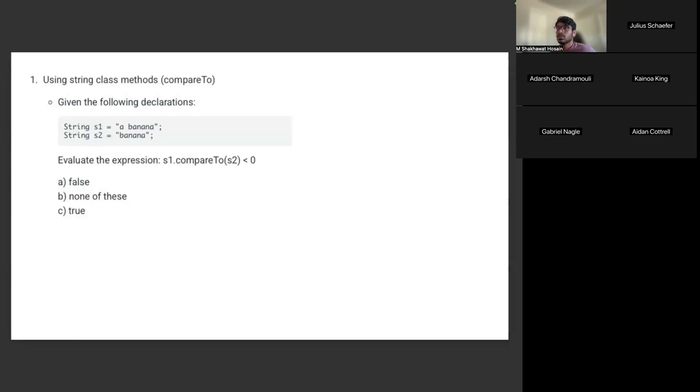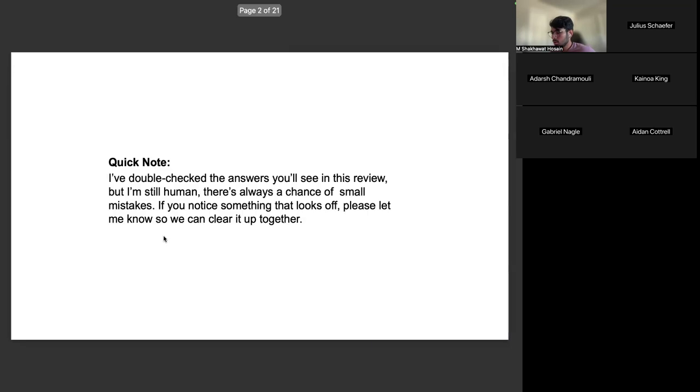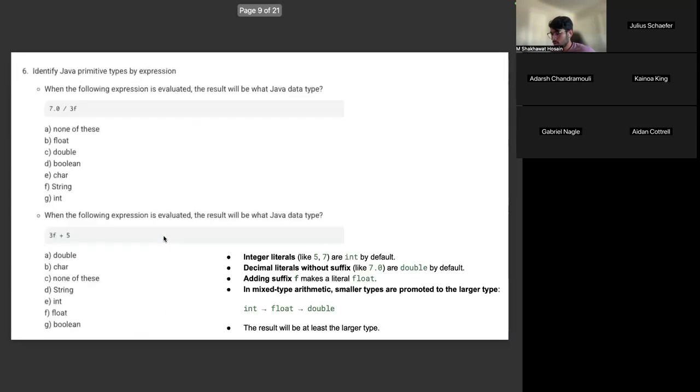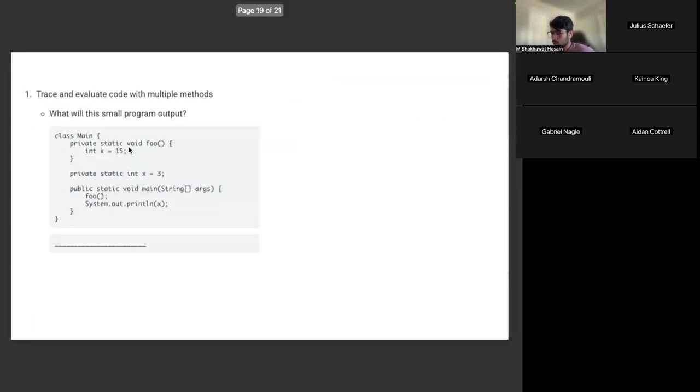Can you see the screen? Yeah, but not this one particularly. The private static void one, where we had to figure out the input and the output. Oh, okay. This one? Is this the one? Yeah.